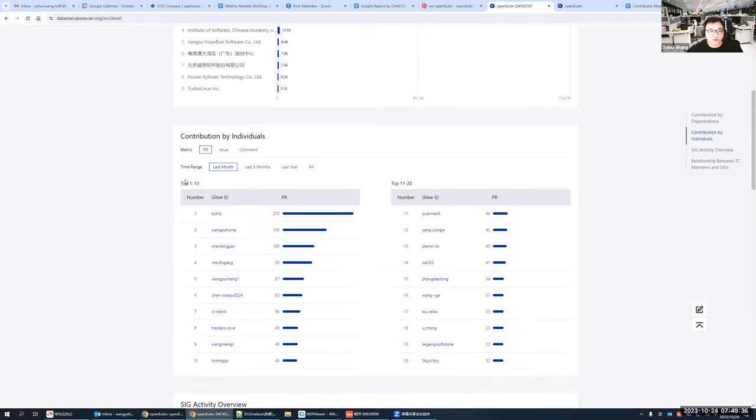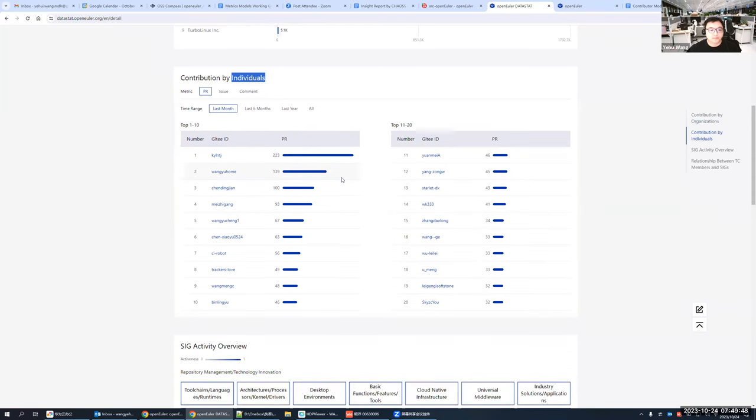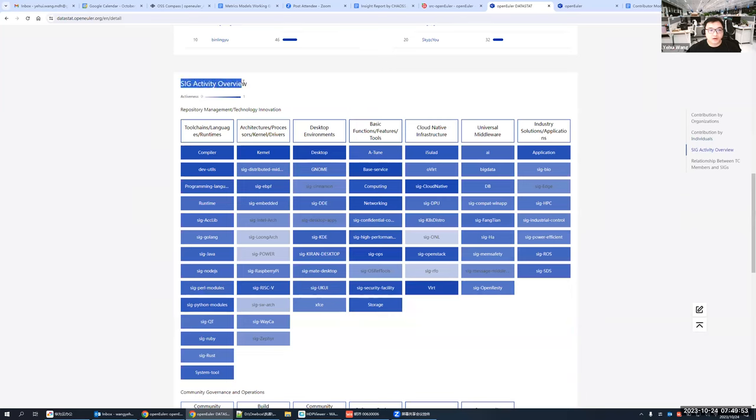And another dashboard is about the contribution of individuals. So they share similar structures as the organizations dashboard. And this is the SIG activity overview. Actually, they are using the community activities powered by the CHAOSS metrics model. But instead of looking at the whole community or project, they are using this metrics model to manage each single SIG. So you can see the activity score from 0 to 1, and the color goes from light to dark. You can see the difference. Darker colors are more activity, right?